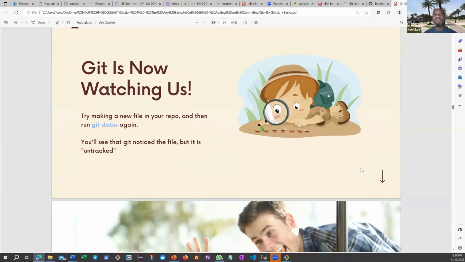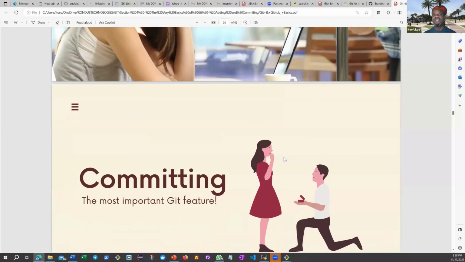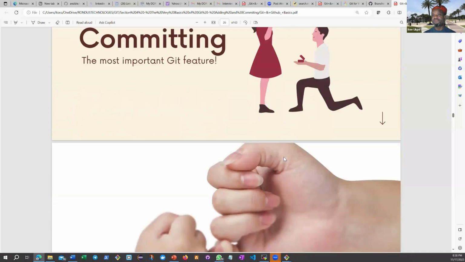So now what? Git watches everything that you do, right? It can track a file. It can track as you modify the file. It keeps watch. It's watching everything. So try making a new file in your repository and then run Git status again. If we do that, we already did that. If we do that again, then you can commit.